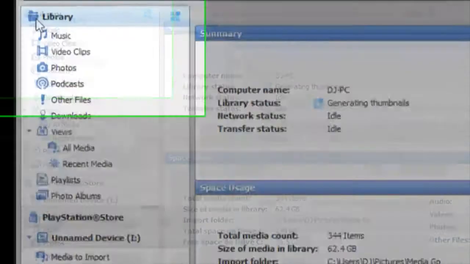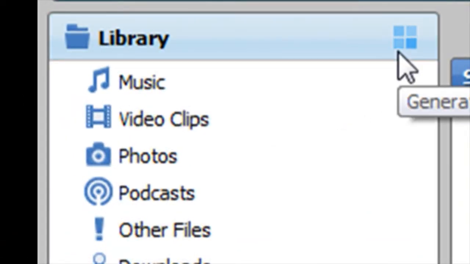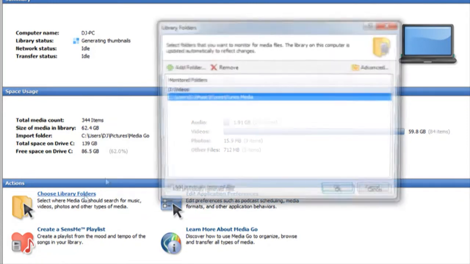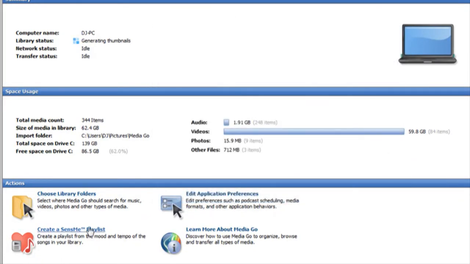So if you click library, it shows you this little icon saying it's doing something. And here it shows you library status, it's making thumbnails. It also shows the information about your computer and what it's doing, the space you're using, and information about your library. You can just see it right here. Also there are quick access buttons to change the folders it looks for, change settings, make a new SenseMe playlist, which I'll do another review on, and learn about Media Go.